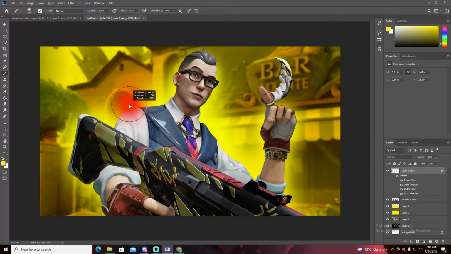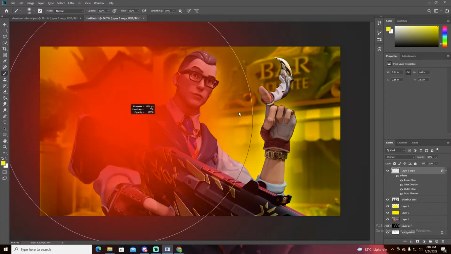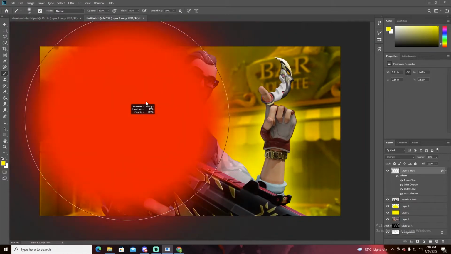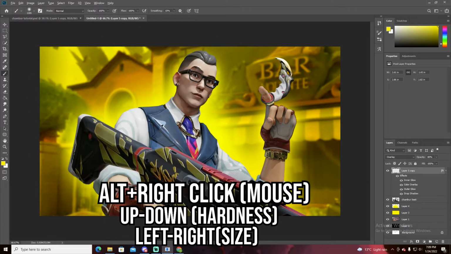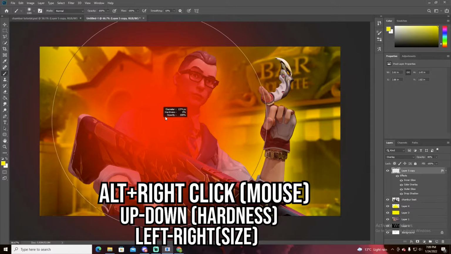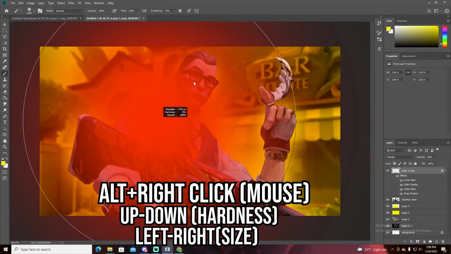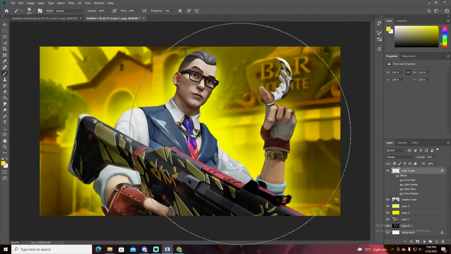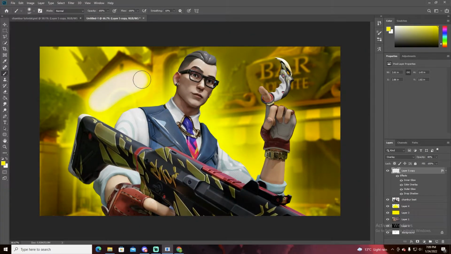So now I made this brush with some settings and some effects, and if you want to know how I'm making this brush bigger and smaller like that, you need to hold Alt and right click and drag left to right for its size to increase and up and down for the hardness. So now I made this brush which actually looks neonish, kinda like this.